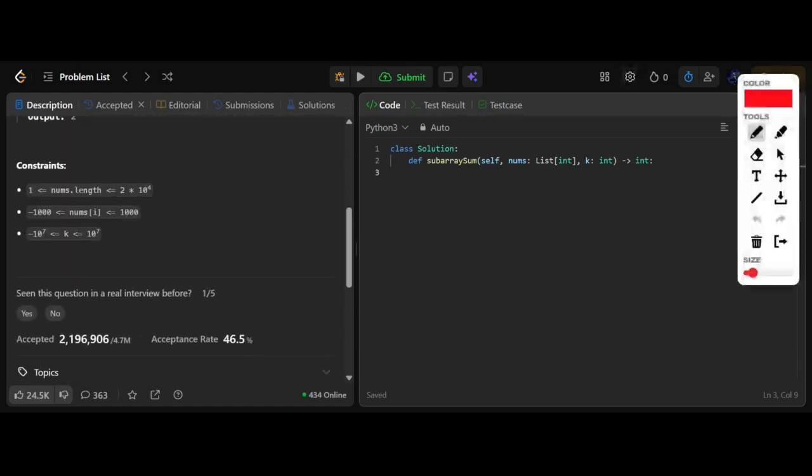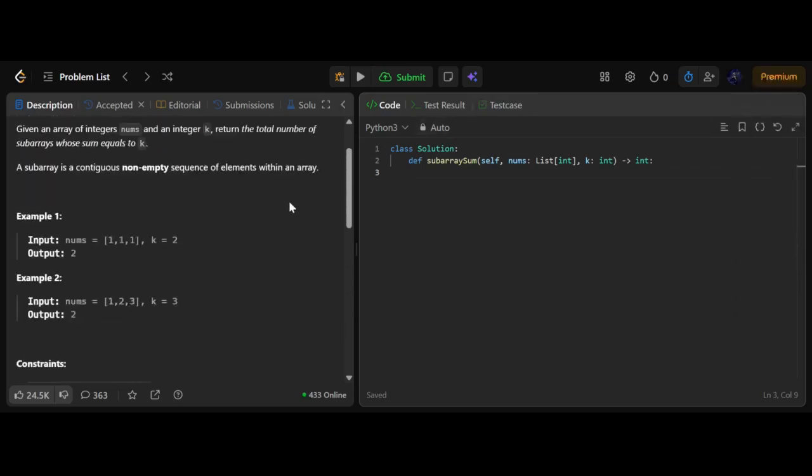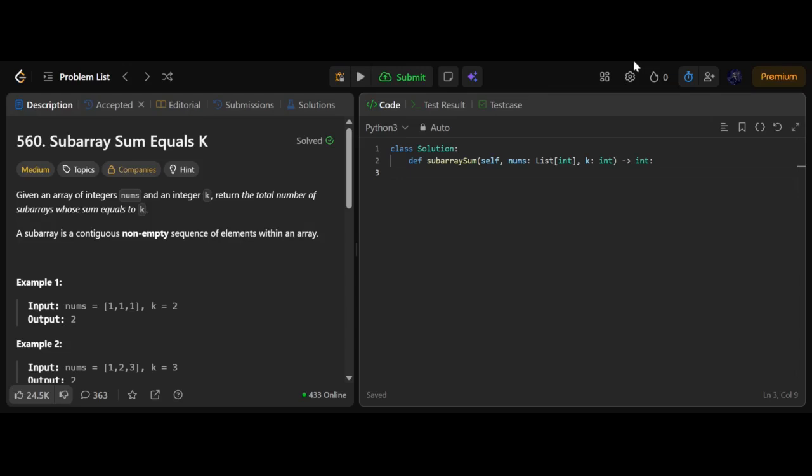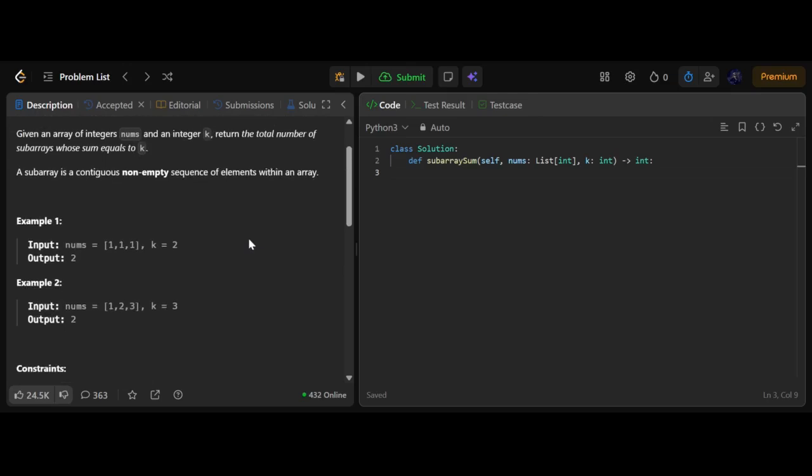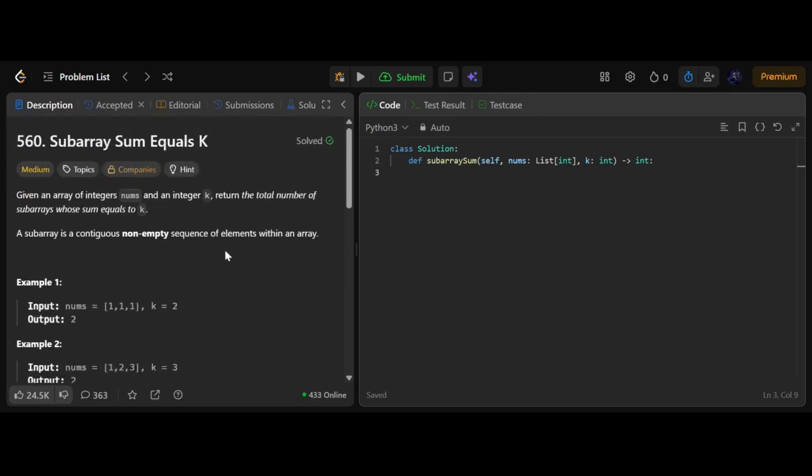Well, we're given some constraints, and the constraints tell us that each element in our nums list could be either a positive or negative integer between negative 1000 and positive 1000. So a sliding window technique would not actually work. It would only work if we knew that every time we shrink our window, we would decrement the sum, and every time we increase the window, we would increase the sum. But that's not the case with negative numbers because it throws a spanner into the works, so to speak. So to solve this problem, we can't use a sliding window technique.